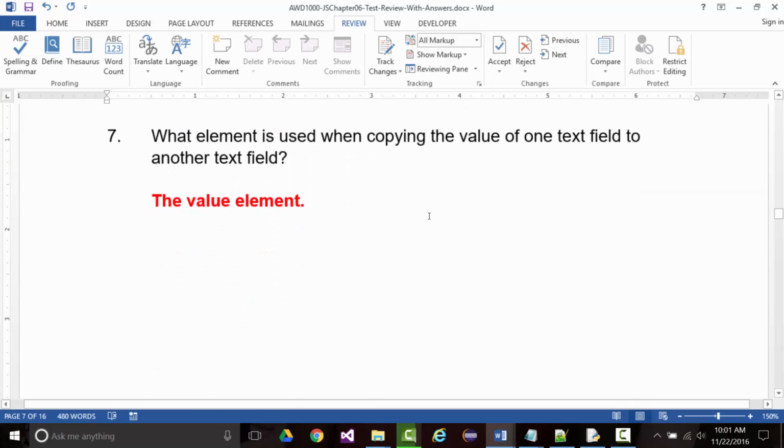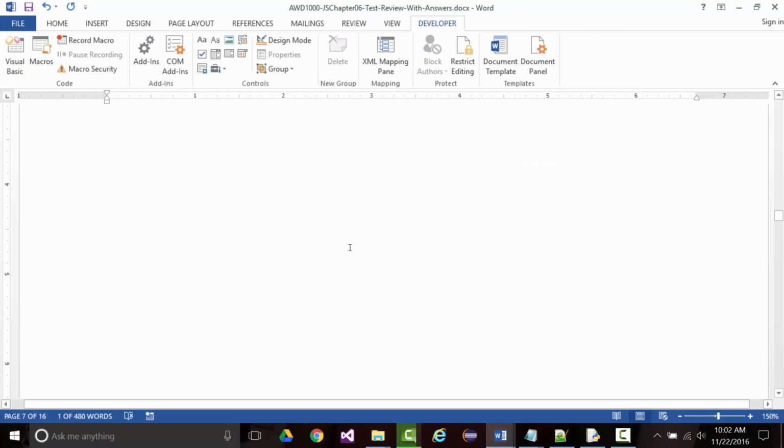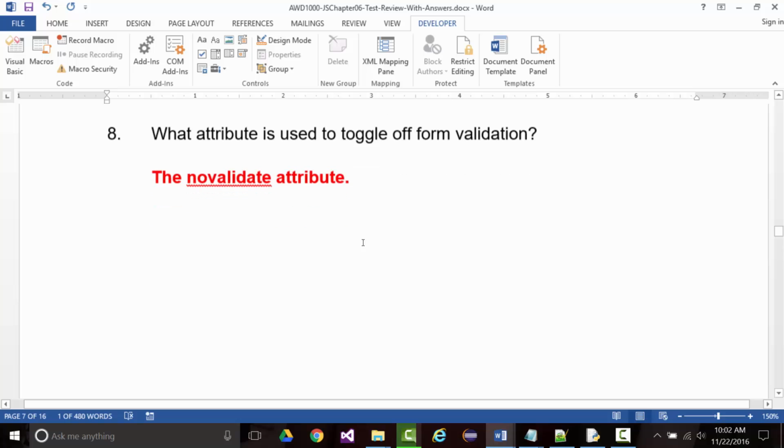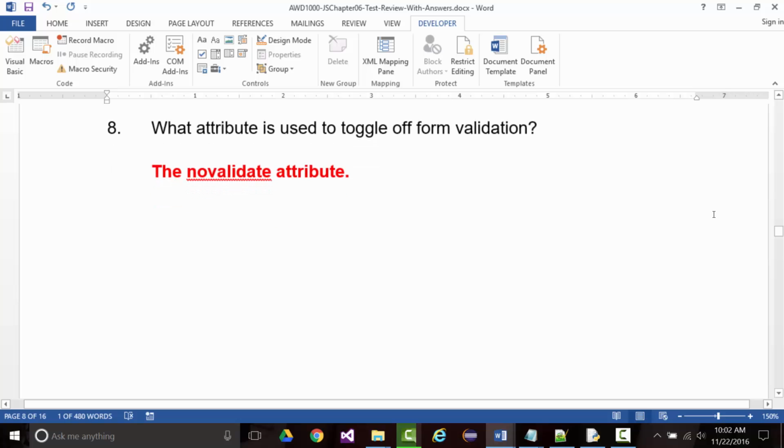Number 7, which is used if you want to copy one text field to another. We're starting to do this already. We're using that value element. You're going to see that more tomorrow. Number 8, if you want to toggle off form validation, you use the novalidate attribute.